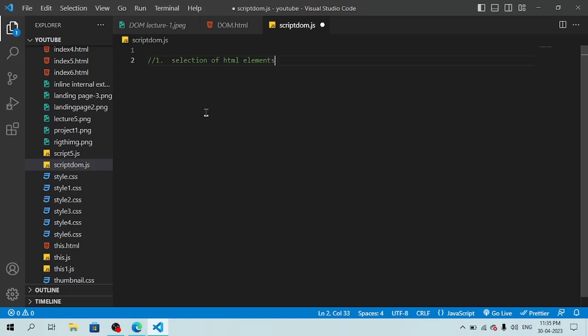Selection of HTML elements. HTML elements means whatever code you write, you always write into the HTML, right? So for example, you have written any tag in your HTML file, then for applying any kind of event with the help of DOM, you will have to select the element first. And how we can select, we will see one by one. So first I'm going to explain the four pillars of the DOM. The first one is selection of elements, right?